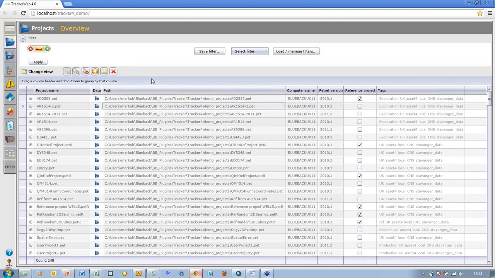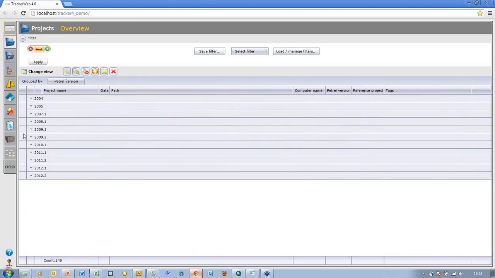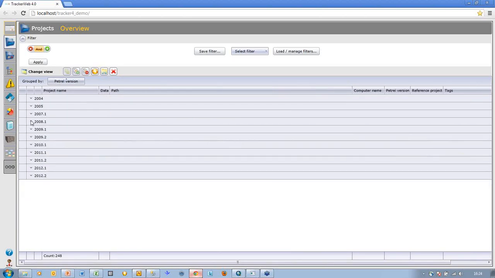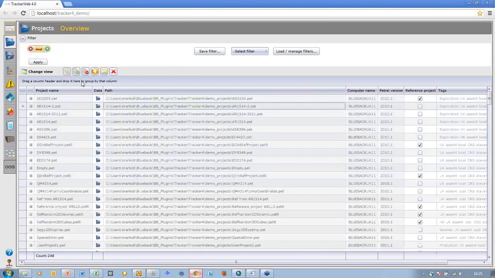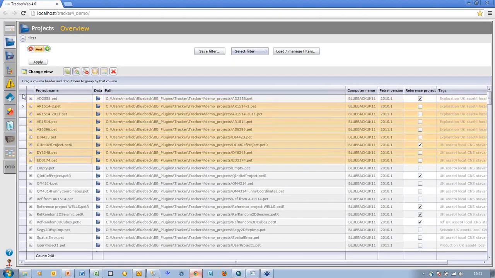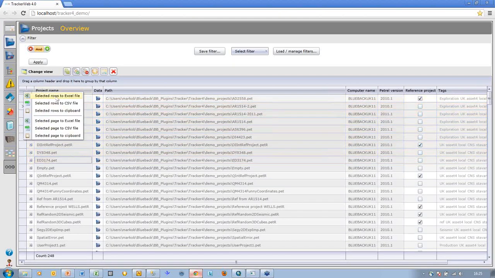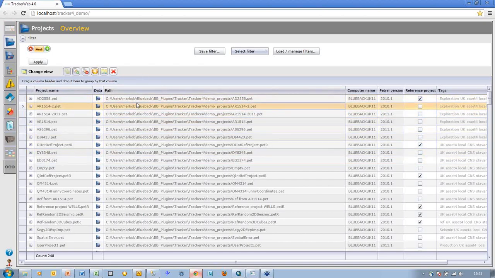A couple more functionalities to show you with all these tables is group by, for example. I can group by a column header, so Petrel version. Group my projects by version. I get a list of all my 2008 projects or my 2007 projects, for example. It's also possible to make a selection of projects, right-click, and export those rows to Excel, export to CSV, or to the clipboard as necessary. So there's a number of quick views to work through here under the Projects tab.